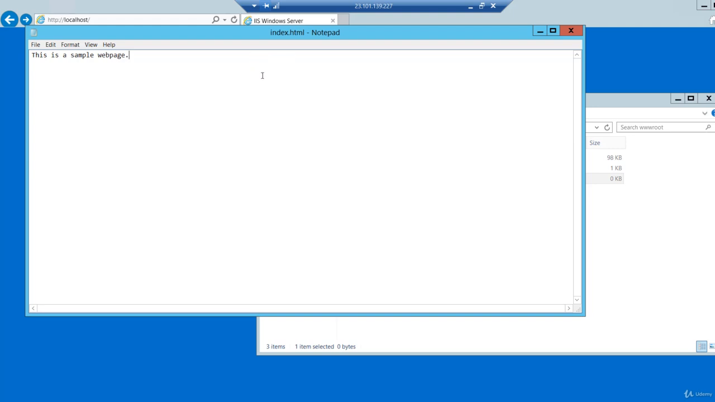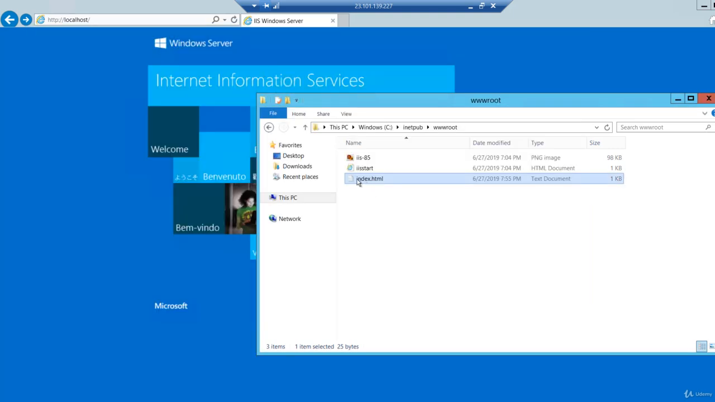I will save this page because I don't want to complicate things by writing HTML code, but if you know HTML, please feel free to do so. I will close it, and if you notice, this page does not appear to be an HTML. This is still a notepad. You see this? There's a difference here. It's a text document, and this is an HTML document. So although the extension here appears to be .html, it is not an HTML document.